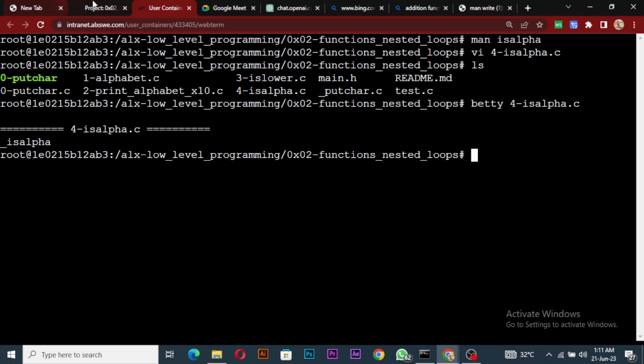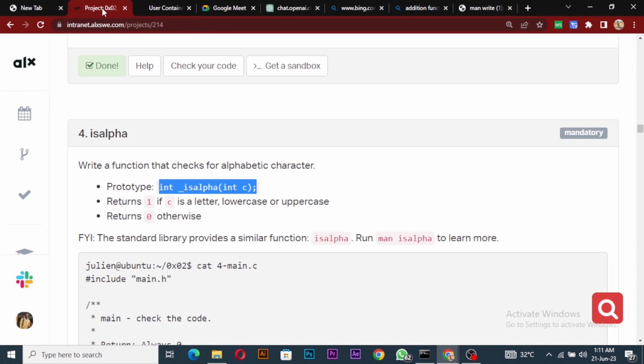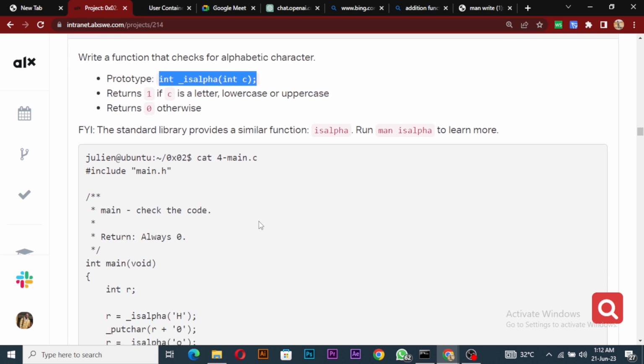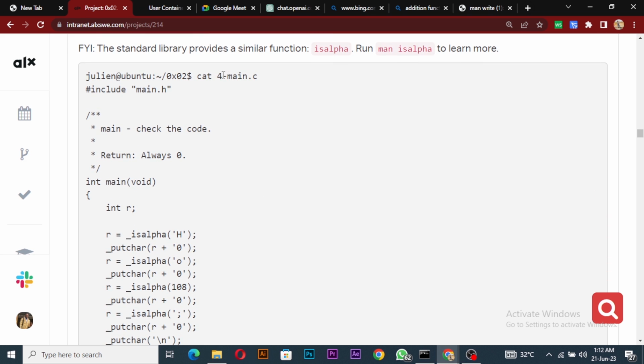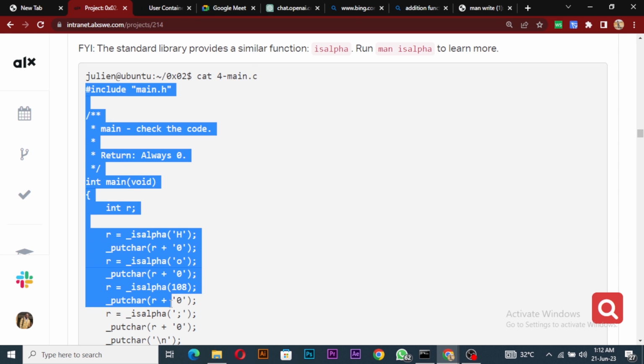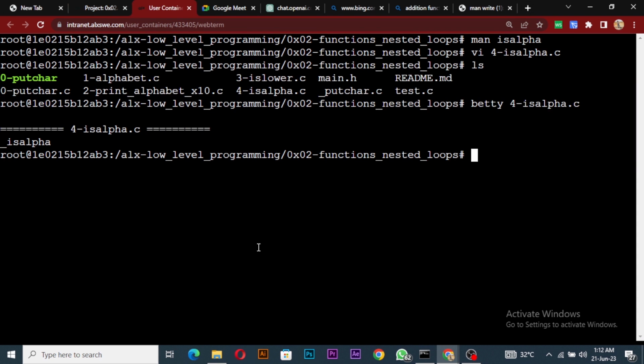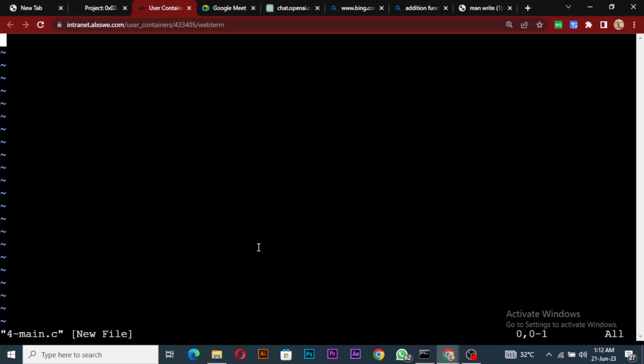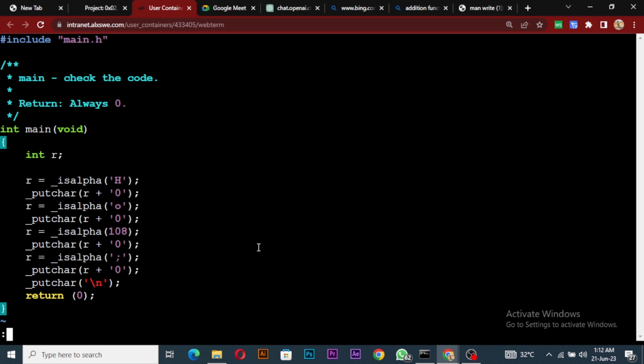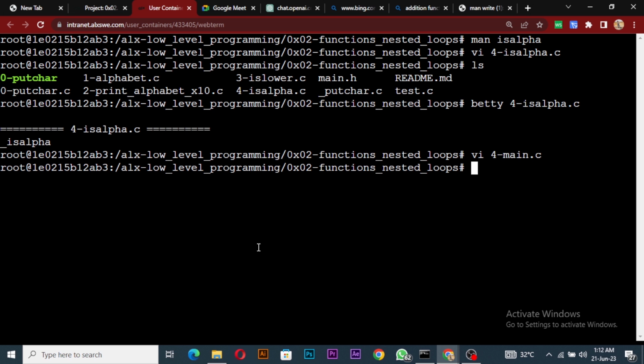So in order to test it, we'll come here and do this guy, vi 4-main.c, or let me just copy this guy and type that one myself. So our vi 4-main.c, right? Then I'll paste this guy there. Okay, then let me compare.